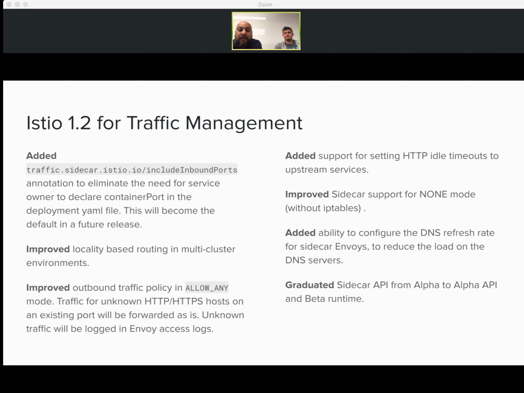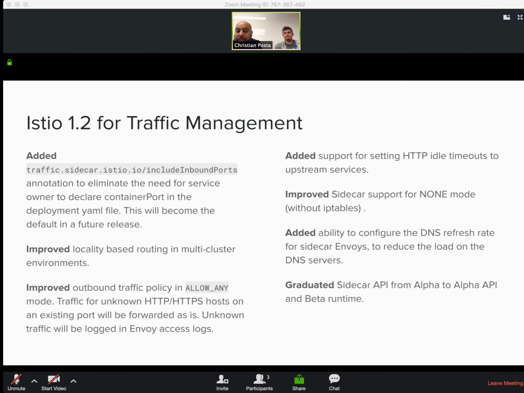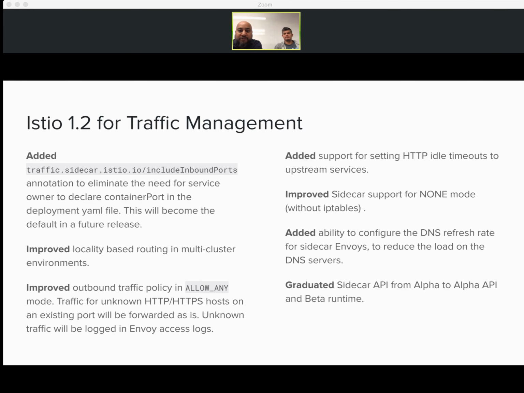And this is just a small sampling. If you go back through and click on the release notes, there is a pretty healthy amount of change and improvement we've done in the Istio 1.2 release, and more is coming in 1.3.